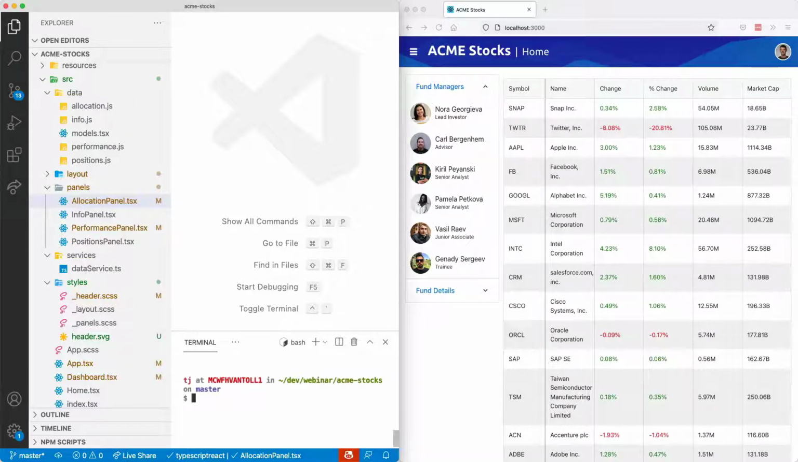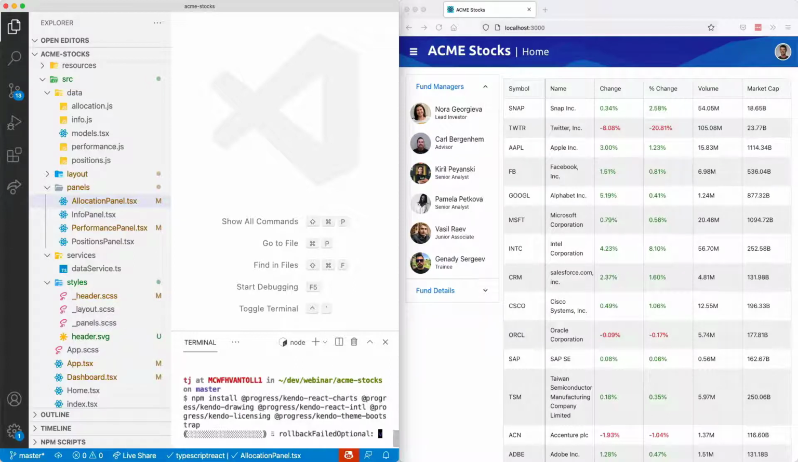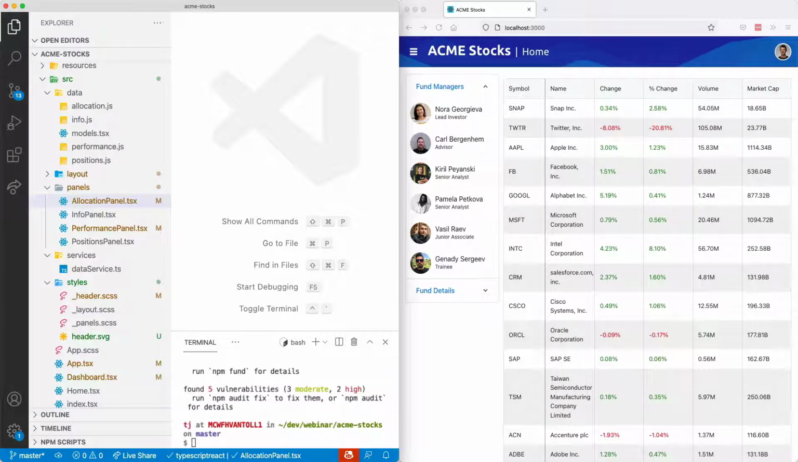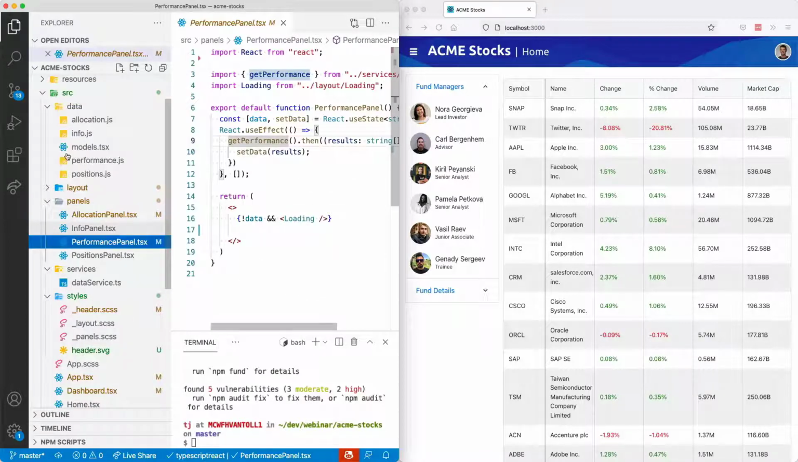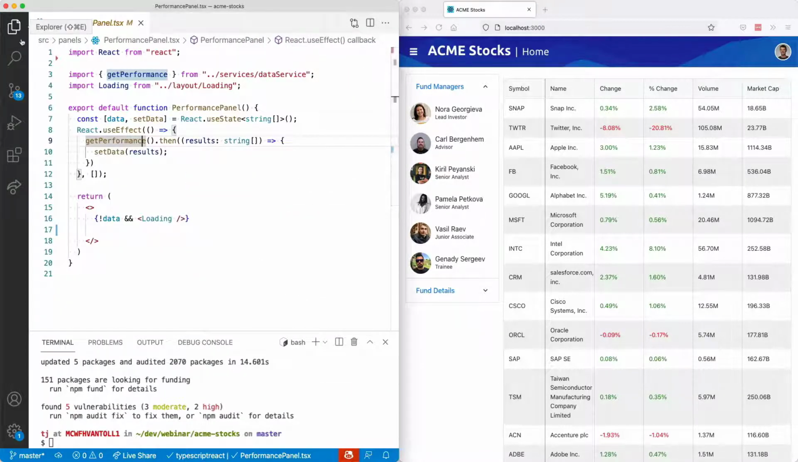The first step to use the KendoReact charts is to install its npm package and dependencies, which you can do with this command that I'll show you where to find in the documentation later so that you don't have to memorize all this or type it out by hand. Now that we have these packages installed, let's open up the file that controls this top panel, which is going to be this performance panel file.